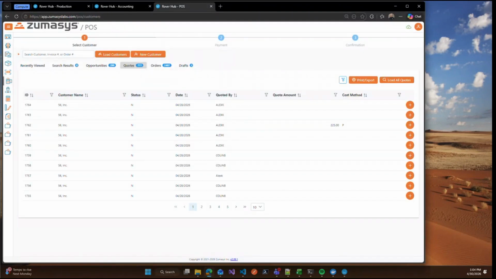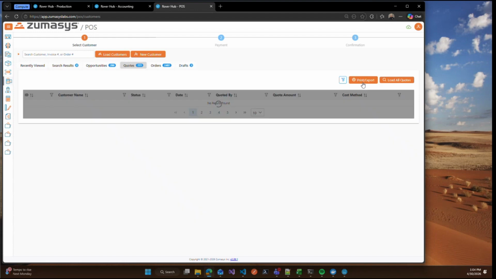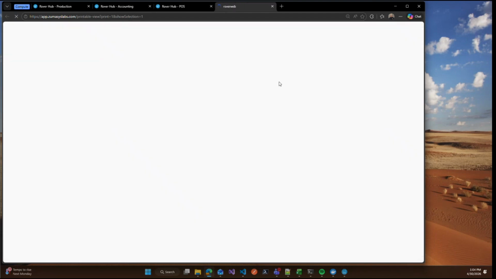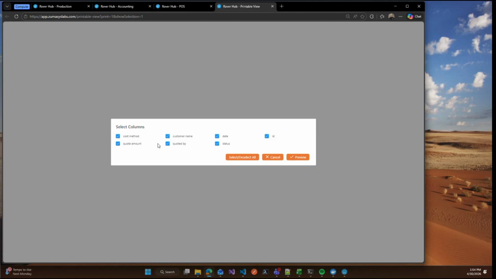Alrighty. And so next we've got kind of a handful of rapid fire things here. So throughout the system here, I'm going to show it in point of sale, but anywhere that you see a print and export button, there's some new things here that should apply. So if you click this to print and export, you'll be prompted like what columns you'd like to display. And so this has always been the case.